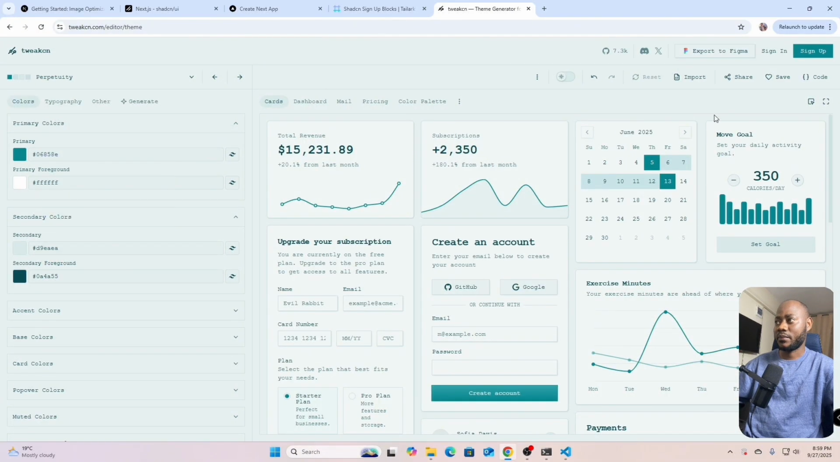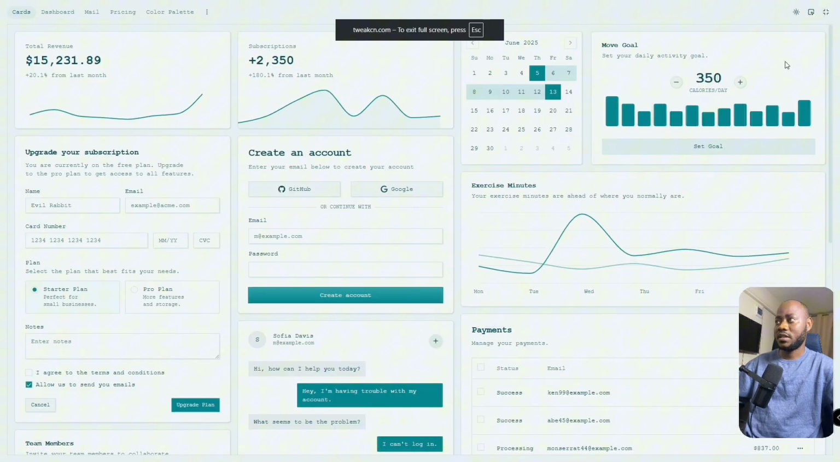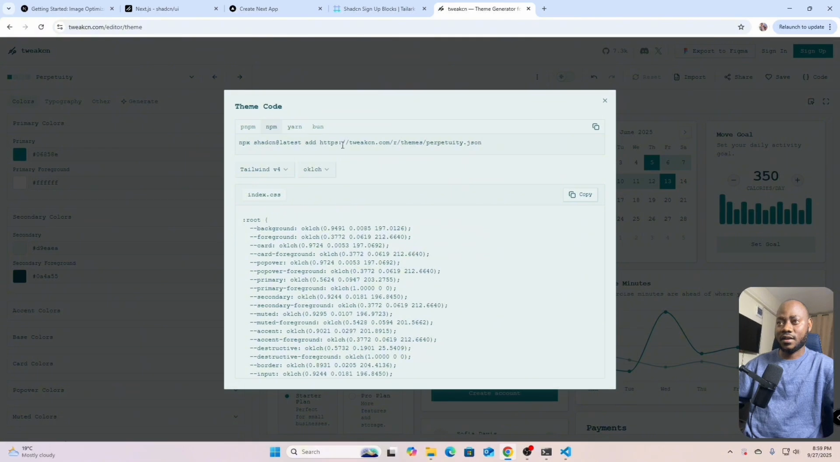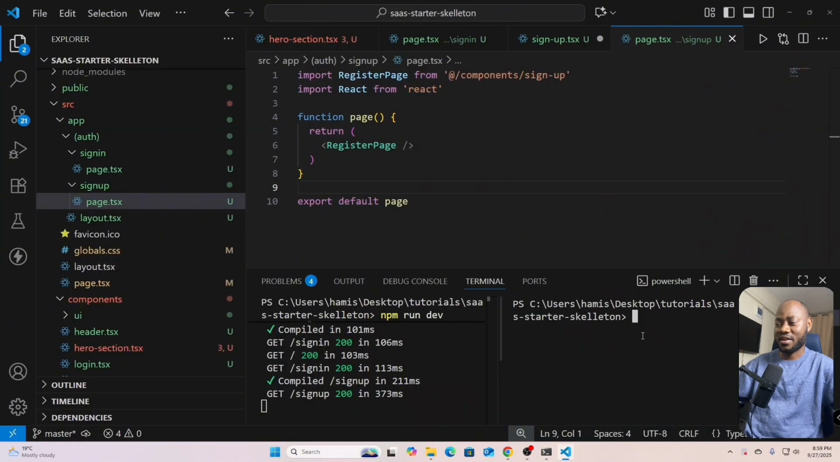Let's use this theme. So I'll come here to code. Oh no. I'll come here to code. Then again, I'll copy this shadcn registry command, paste that, enter. Just see the magic.